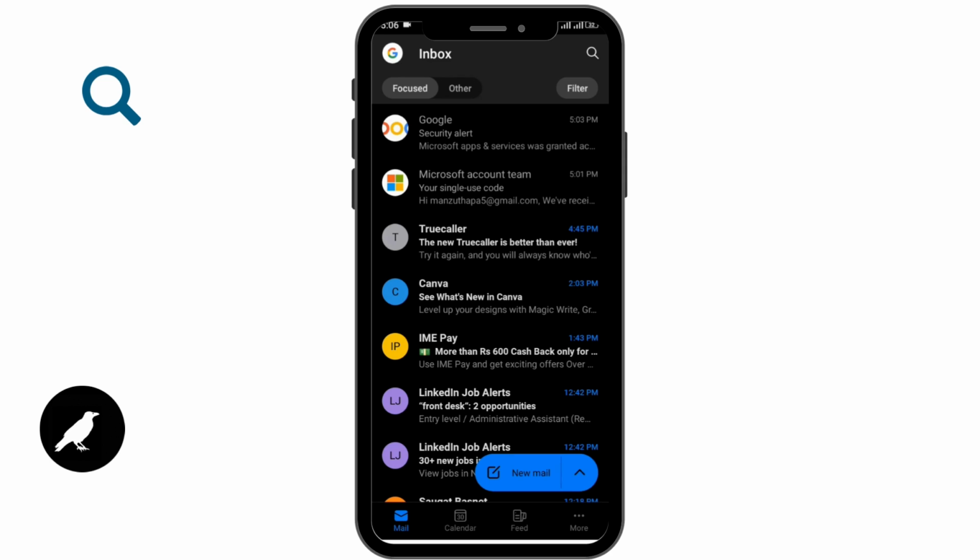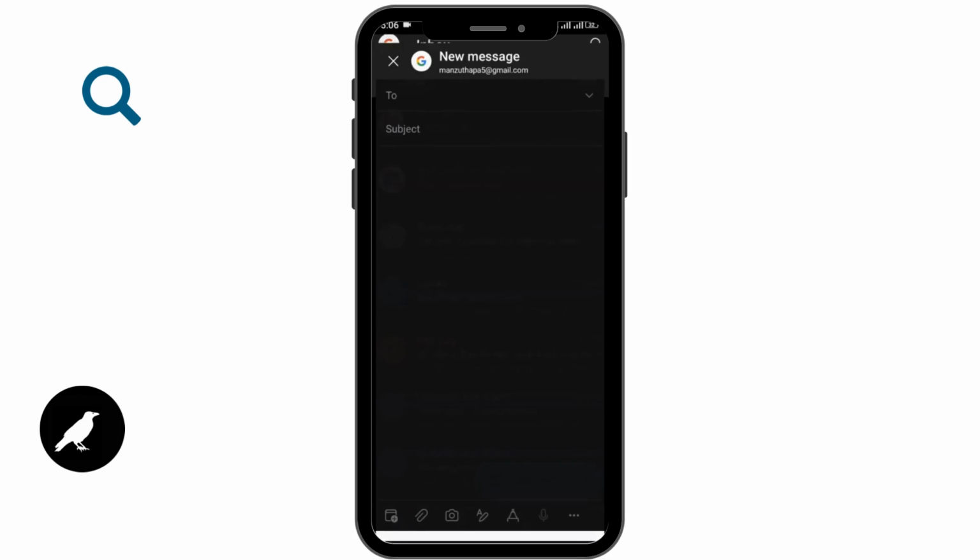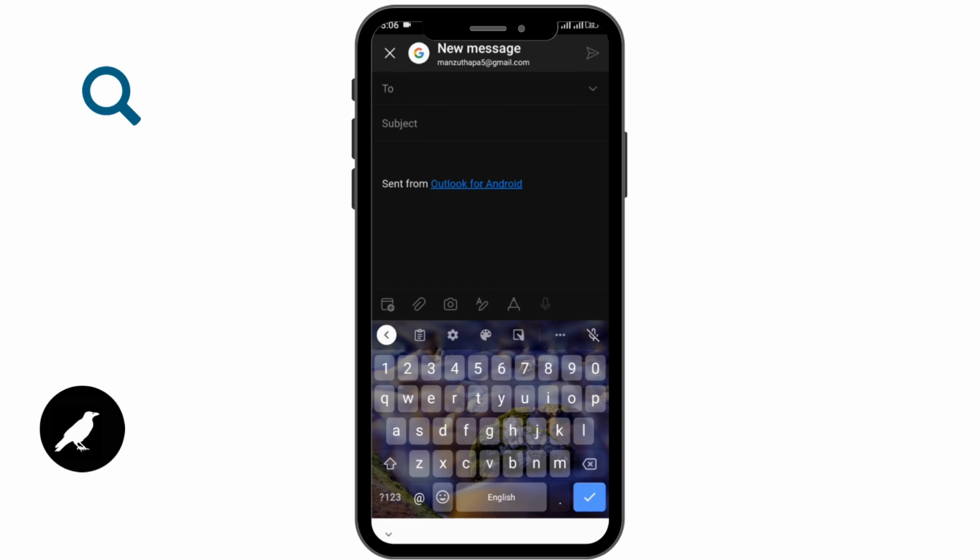So in order to send email, you have to tap on the new mail option in the left lower corner. After tapping on that, you have to select the person to whom you want to send the email. And after that, you have to tap on subject over here. And you can add any of the attachments, photos, text, or anything that you want.